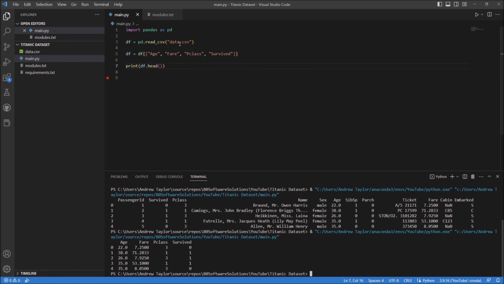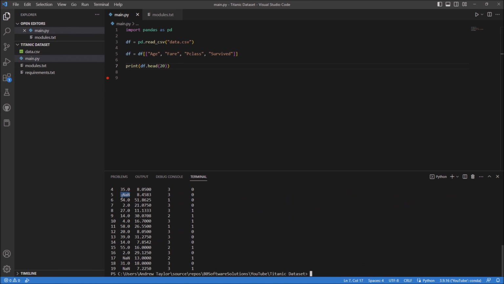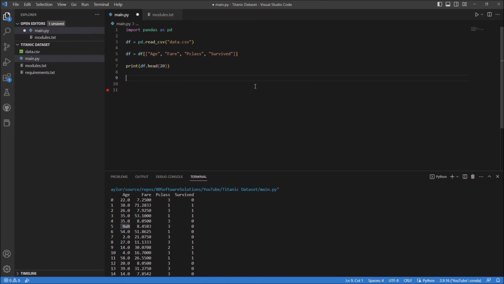If I print more than just the first 20 of them, you can see that the age column has some NaN values, and that's not going to be what we want. So we're going to need to replace those. You can replace them with anything, but I'm going to use the average of all the other values that are not a NaN.